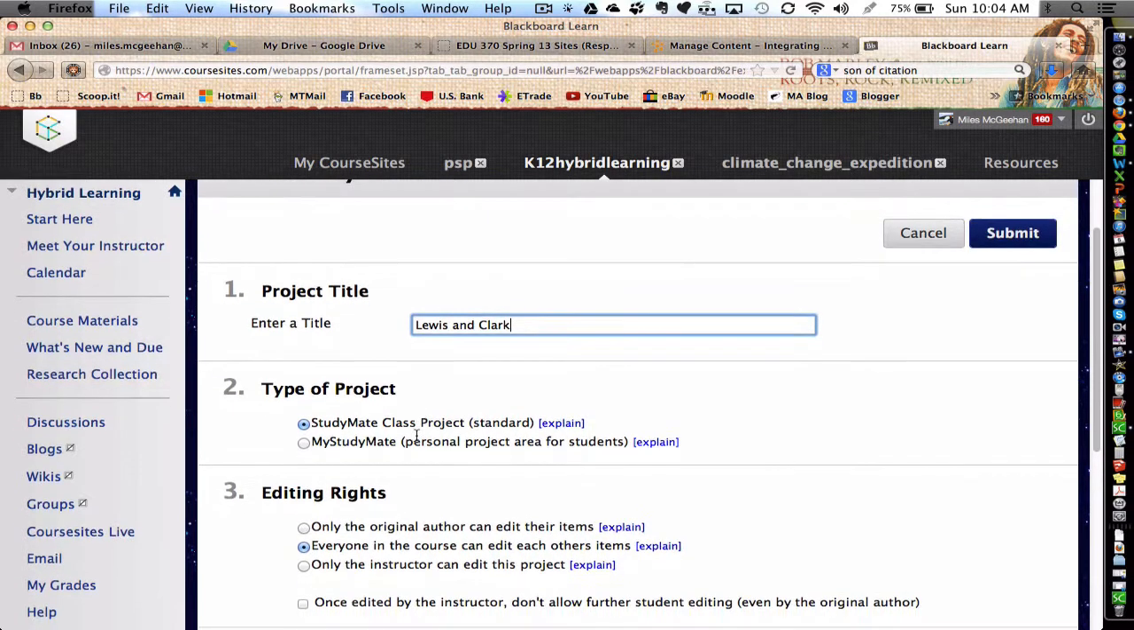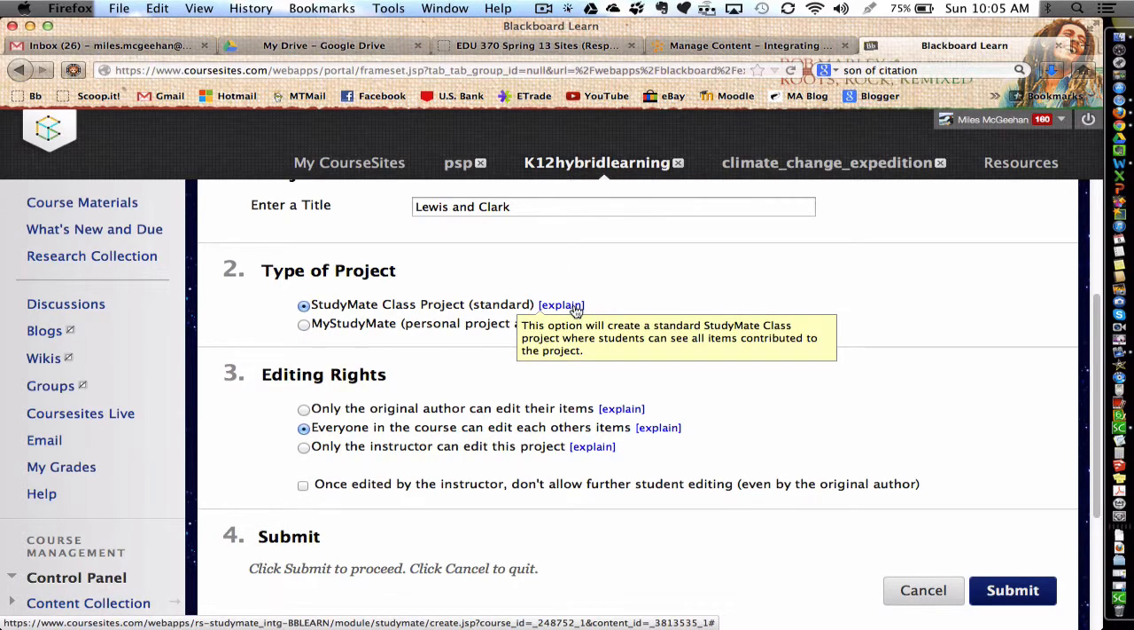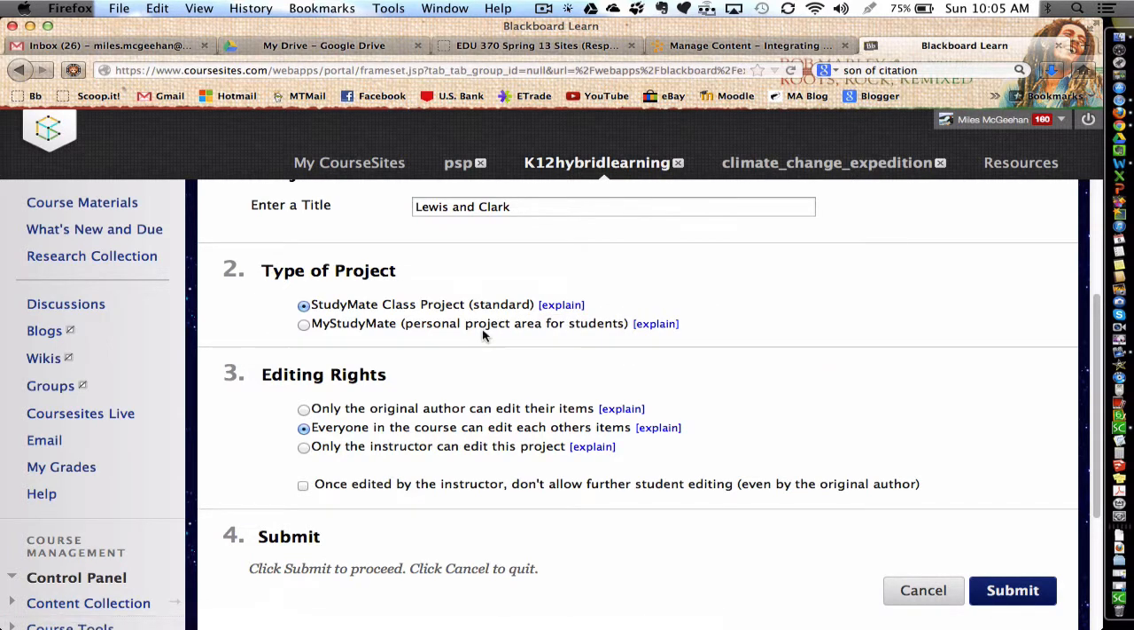I have a couple options to decide and choose between. First, what type of project is this going to be? A class project is one where either the teacher can create questions for all the students, or the students can create questions along with the teacher that other students can then review from. Or the My StudyMate is a personal one where a student can create questions but only the student can see them, so it's a private venue. And anytime you have a question about what these different toggle switches are, you can just simply hover over the blue explain and click and so forth, and you'll see more information.